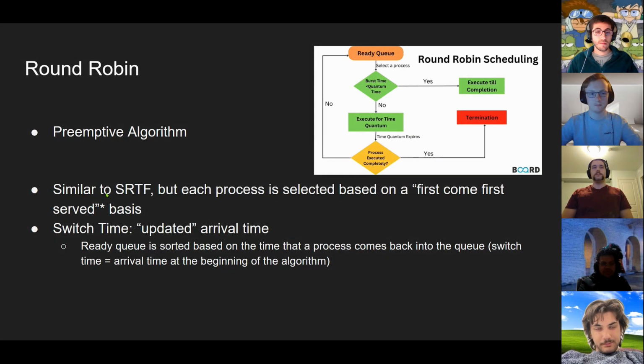Round robin is also a preemptive algorithm, and it's very similar to the shortest remaining time first algorithm, but in this case every process is selected on a first come, first served basis. In this case, the switch time works like an updated arrival time, where the ready queue is sorted based on the time that a process comes back into the queue.